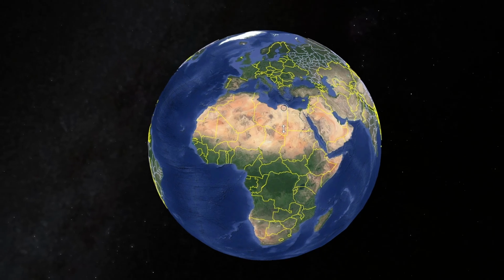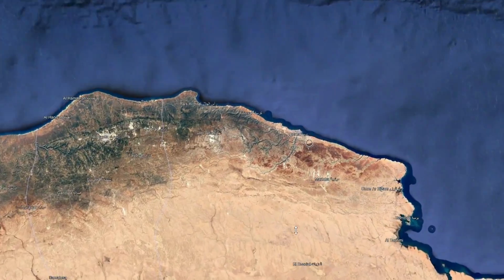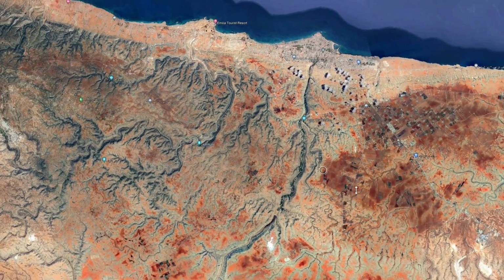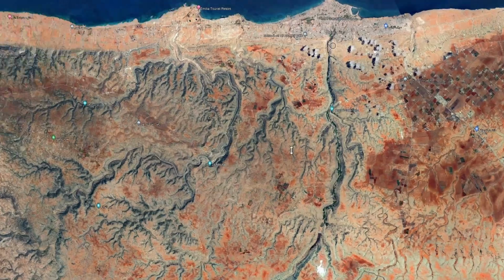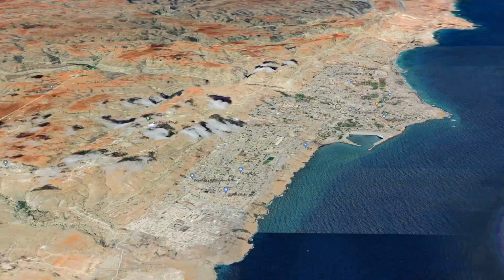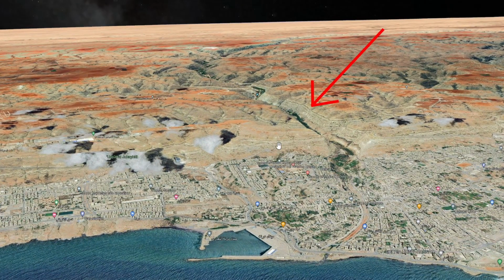To understand this event, we've got to take a closer look at the geography of the area around Derna. If we look at Derna from the top, Derna is over here, and there's the river that caused the flood. It's a canyon landscape into an elevated plateau, with Derna peeking out on the edge of the plateau. And that's the canyon coming down into the city.